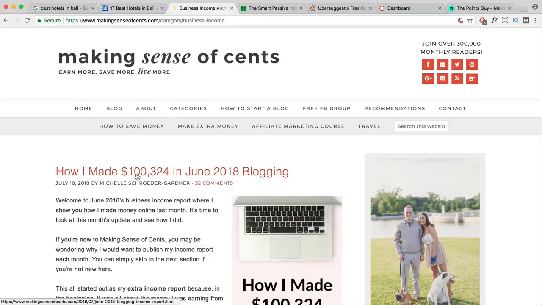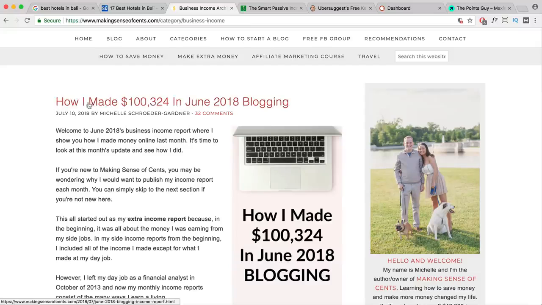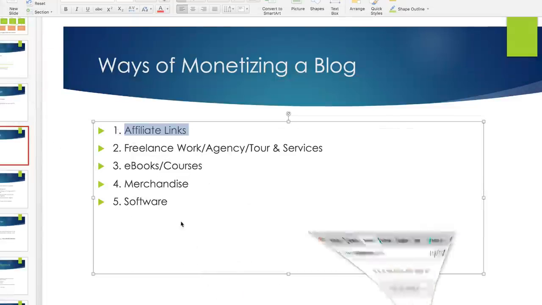makingsenseofcents.com, they make money from helping people save, and they have a section where they show their income reports. As you can see, they've made over $100,000 in the month of June just from blogging. They show you how they make a blog, and by doing that, they can promote other more lucrative affiliate programs and make more money. Okay, so that's an idea that you can do.